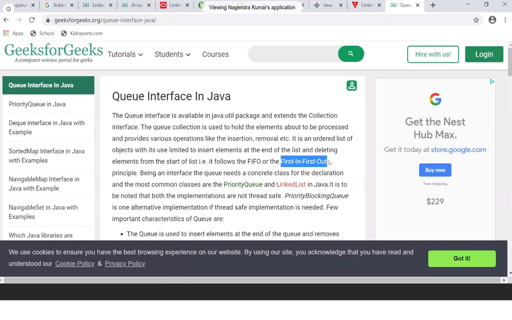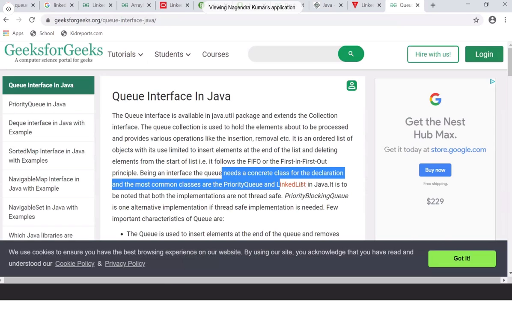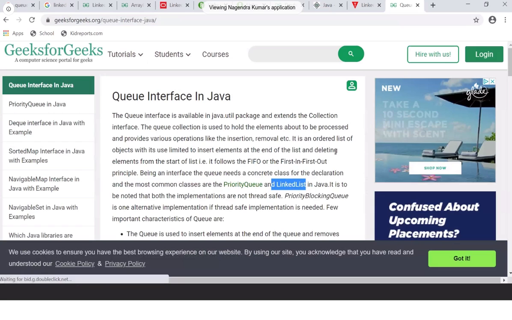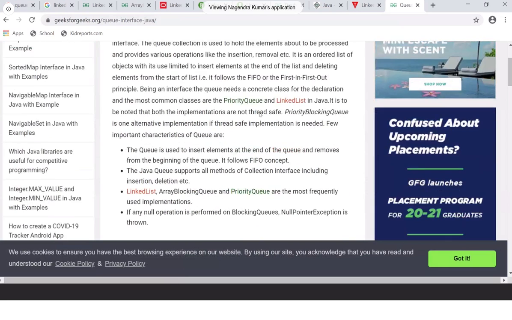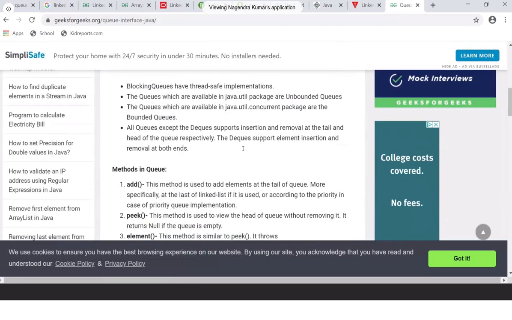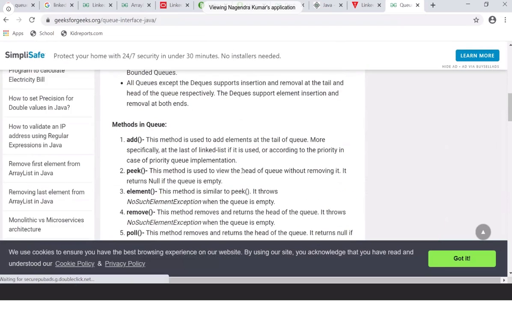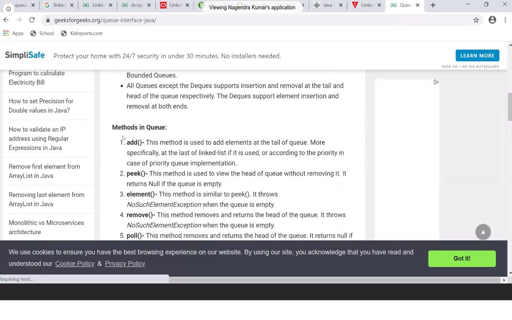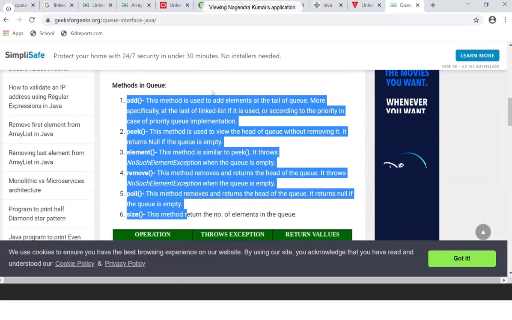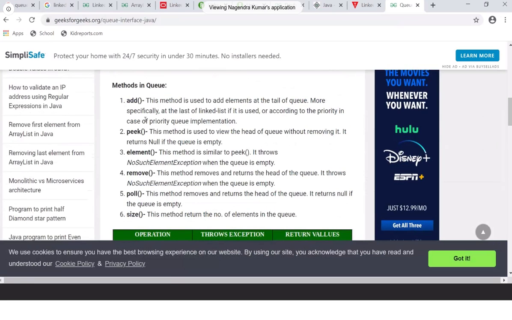First in, first out, and the classes implementing the queue interface are priority queue and linked list. We talked about the linked list some time back. In the same way, priority queue also works. We'll discuss this. It has subclasses depending upon the different requirements. And these are all the different methods available.